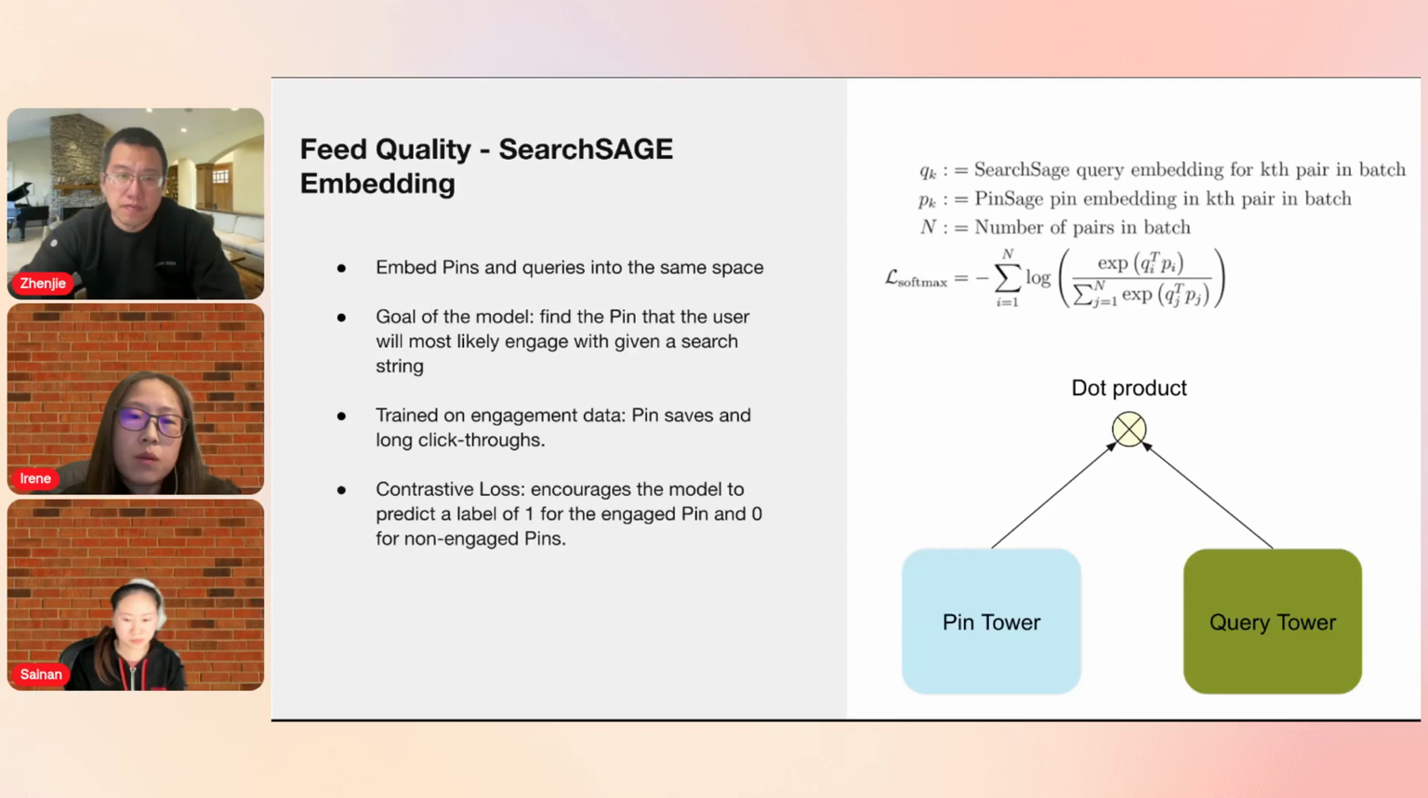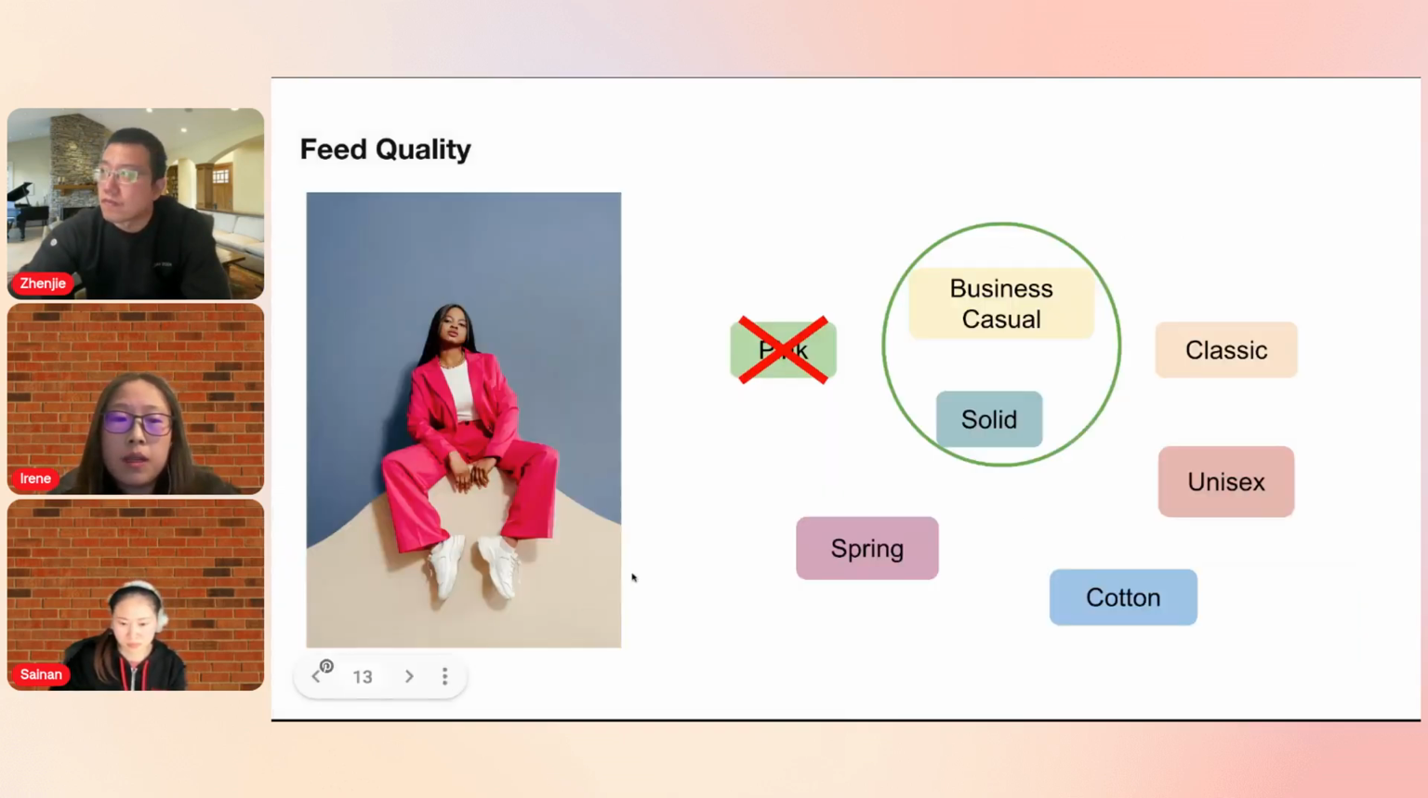We noticed that when we simply sum up the embeddings, the hybrid embedding doesn't seem good enough. The feed was either not relevant enough to the reference pin or not relevant enough to the text query. Therefore, we came up with some attribute optimization approaches to improve feed quality.